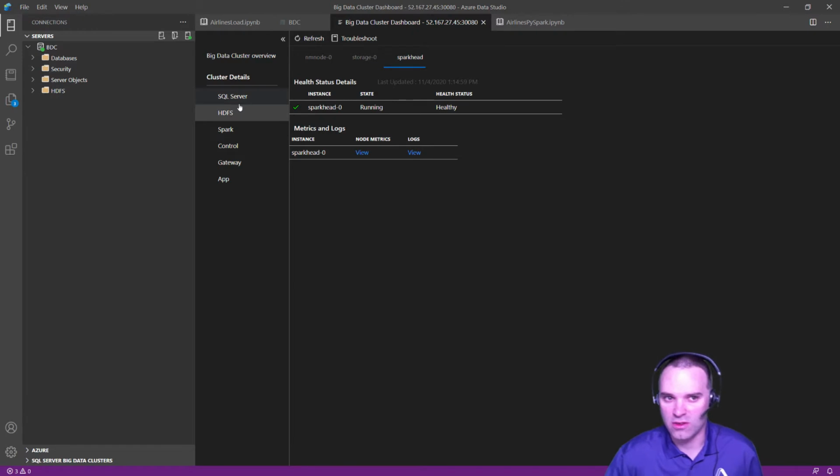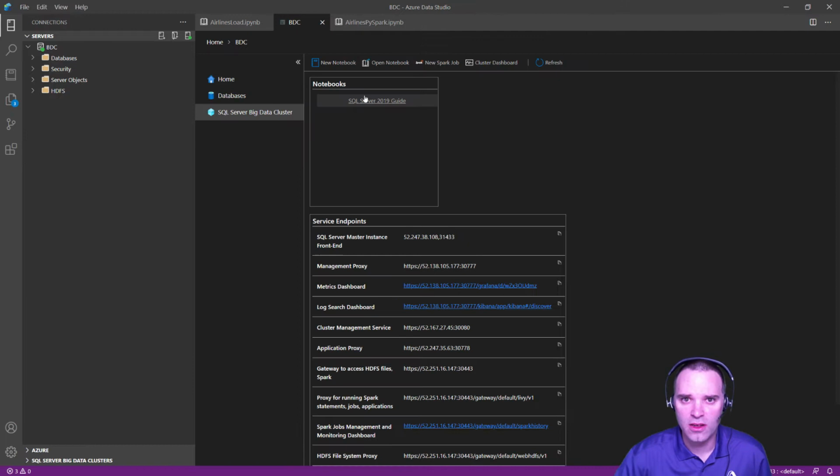We can see Spark. So you can see the status of all of the components that make up your big data cluster in this one pretty nice dashboard here. Moving on to Object Explorer, as I would call it. Like I said, we're connected to BDC over here.